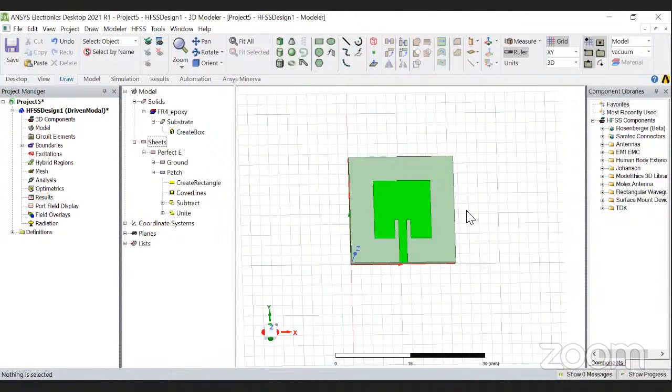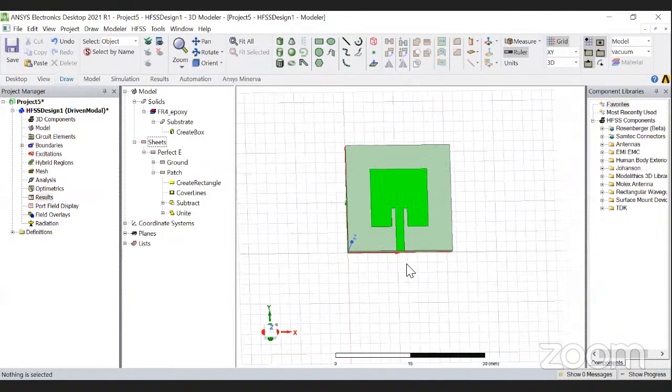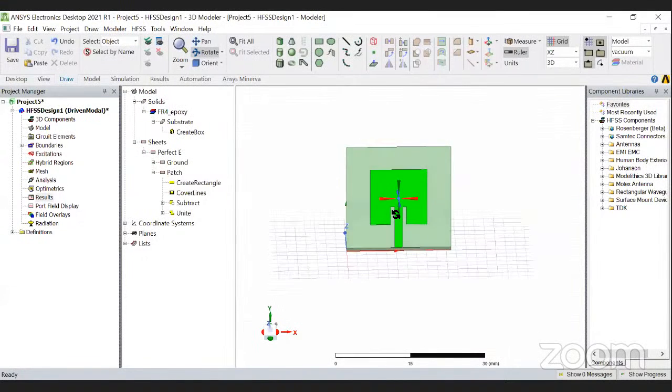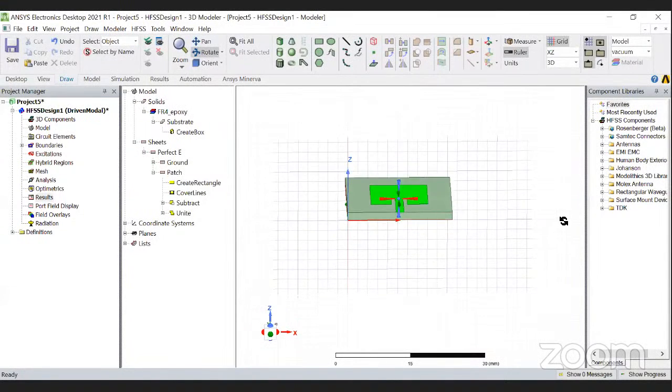So we need to place the port. The port is always at the start edge of the radiating feed line. That point is called the port. Before placing the port, you need to change the axis, because the port lies in the XZ axis. So you have to select the axis as XZ. We rotate the patch for that XZ and draw one rectangle.